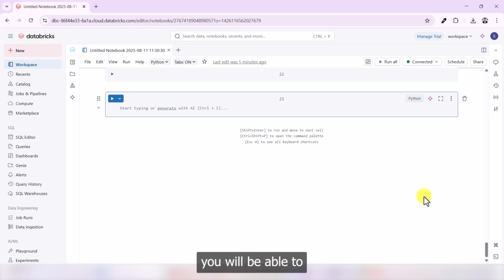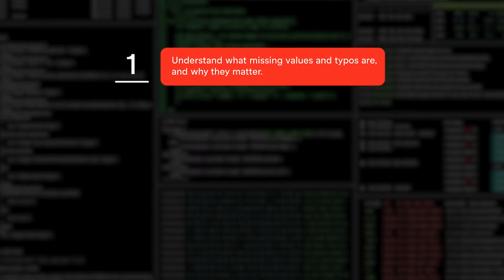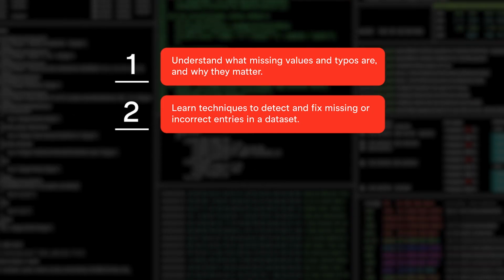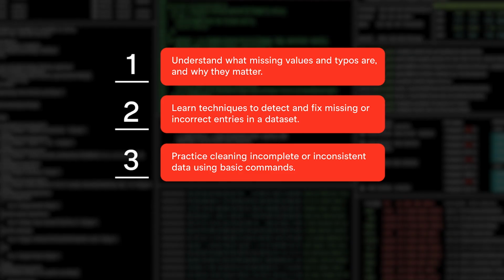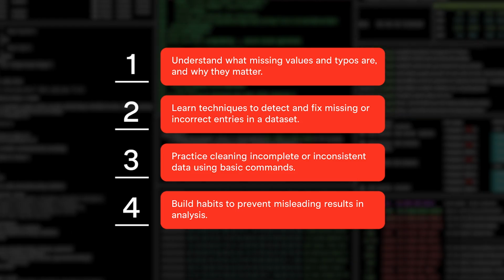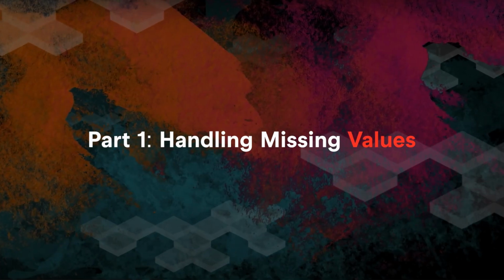Objectives of the lecture. By the end of this lecture, you will be able to understand what missing values and typos are and why they matter. Learn techniques to detect and fix missing or incorrect entries in a dataset. Practice cleaning incomplete or inconsistent data using basic commands. Build habits to prevent misleading results in analysis. Part 1. Handling Missing Values.